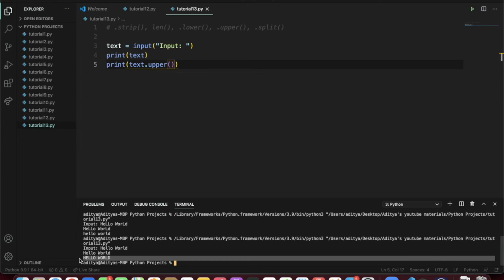Now, the last method is the split method. This is probably the most useful out of all of them so far, and I use it a lot in my code. But basically what the dot split does is it's going to split our string into a list based on what we want to split it by. So here we can put quotations, and let's say we want to split it by a period.